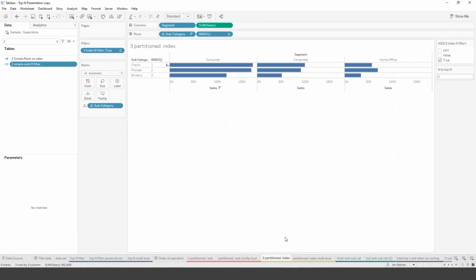Now, I mentioned before we can use index and accomplish the same sort of results, but there's a difference between rank and index. Index is based on the position that the record is within the table, where rank actually looks at the value within that record. So to get the top n here and the top three, we need to first sort the subcategories by sales. And I'm going to show you what these formulas look like also.